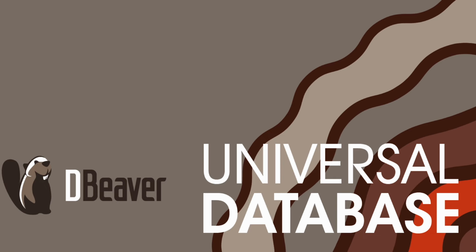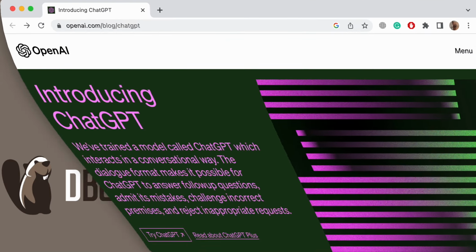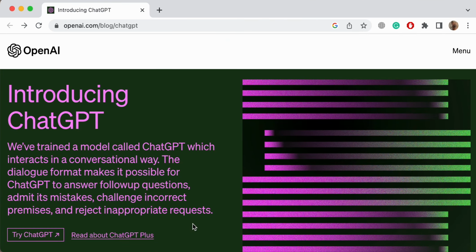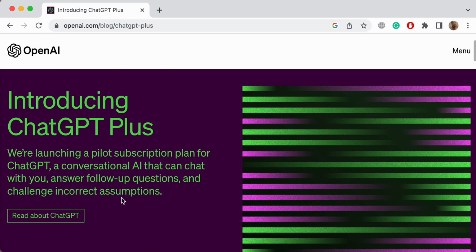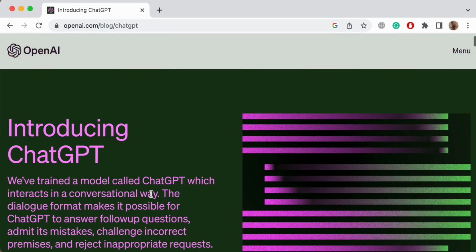GPT-3 is a large language model chatbot developed by the artificial intelligence company OpenAI. It has 175 billion parameters and was trained on 570 gigabytes of text. Thanks to that, GPT-3 is able to perform tasks it was not explicitly trained on, and with few to no examples.